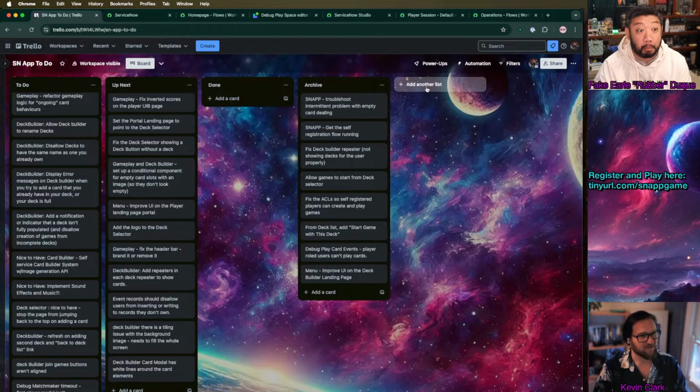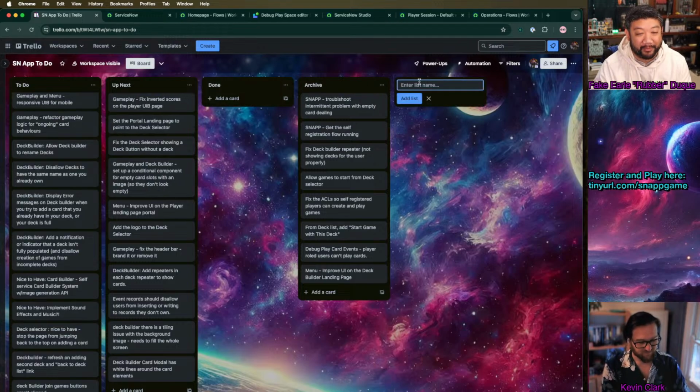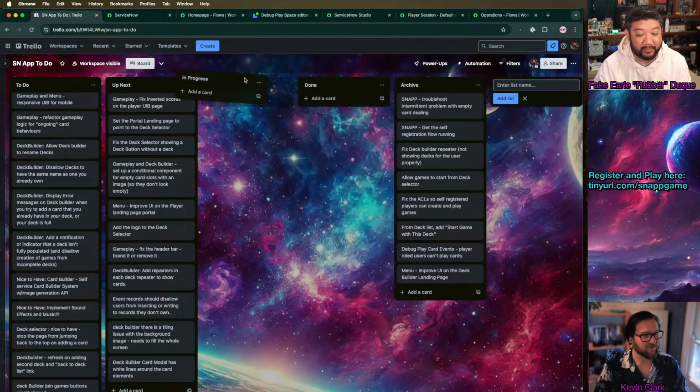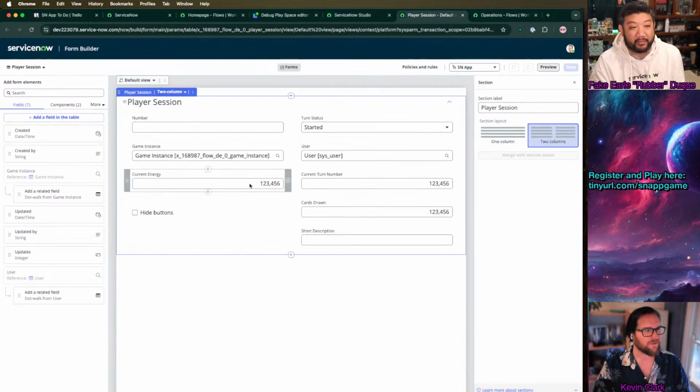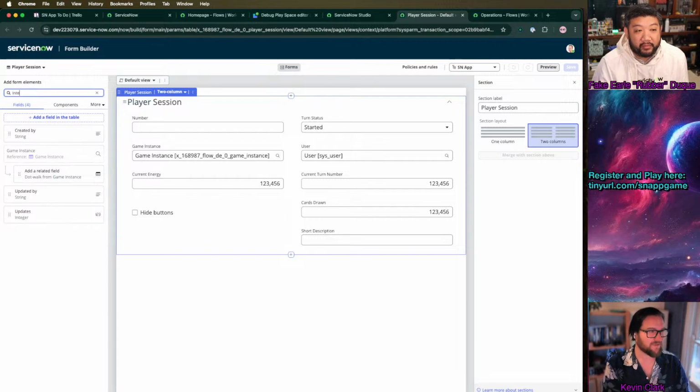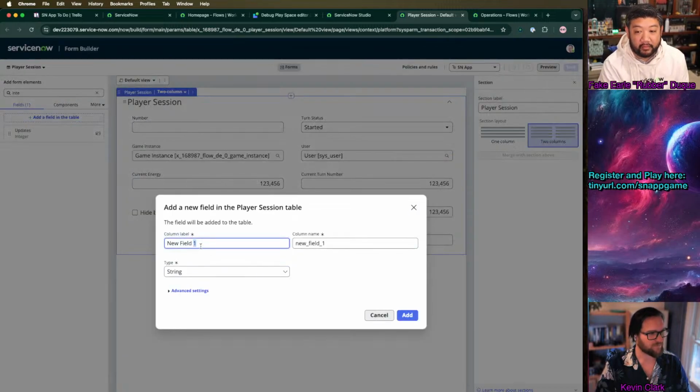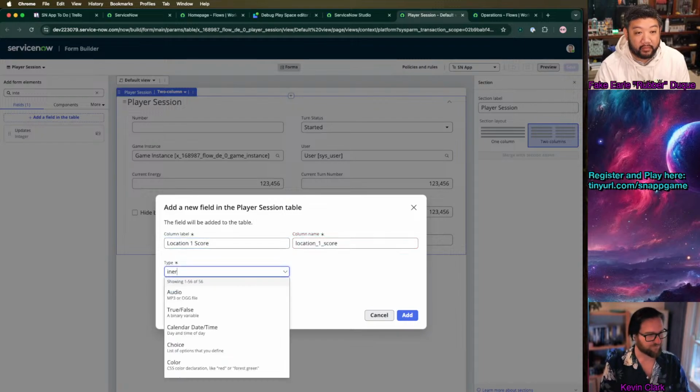Alright, so progress, cool, so we know what we're working on. Gameplay fix. Alright, fixing inverted scores. So in my player session I want to add some fields, and integer is fine. Add a field in the table. Location 1 score, integer.